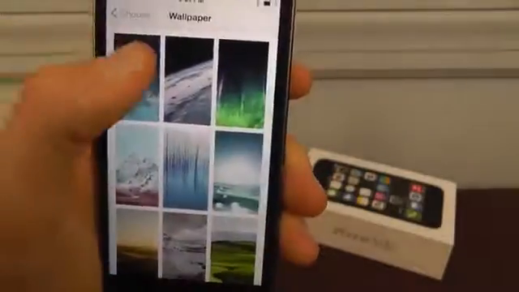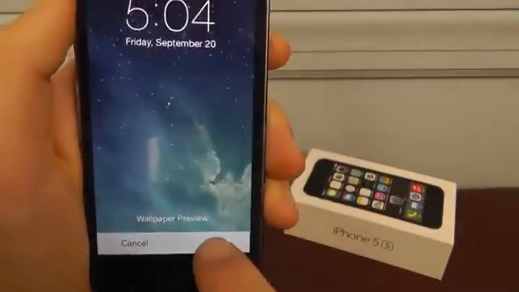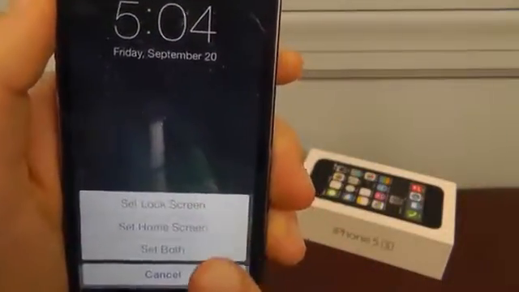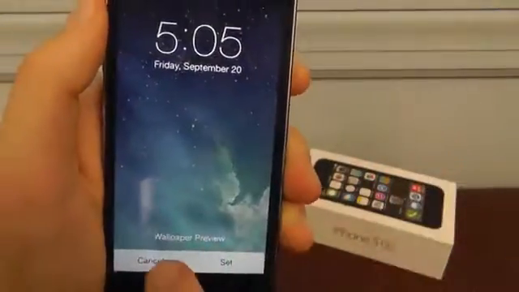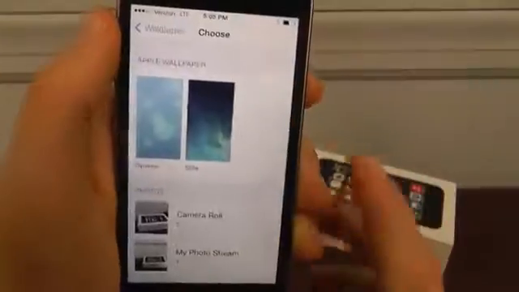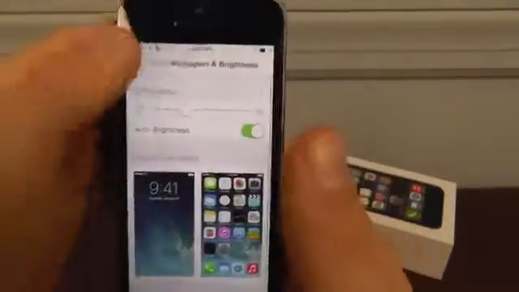So if you want to change it, all you've got to do is hit set, and then set for lock screen, home screen, or both. Lock screen is on the outside, home screen is with all the apps, and both obviously will set it for both the lock screen and the home screen.